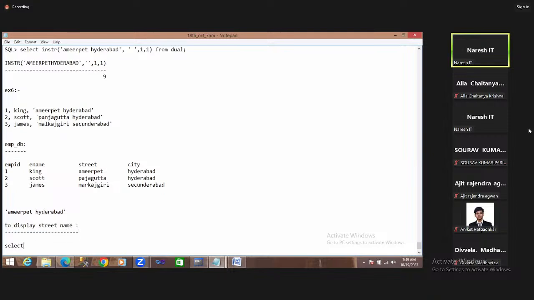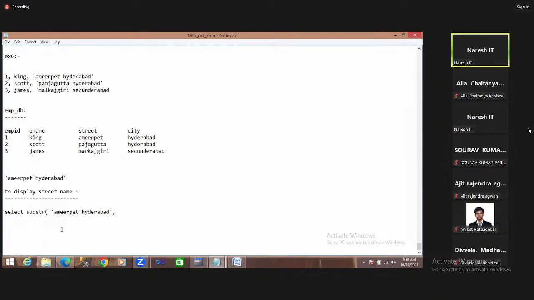Observe this, guys. From the total string, I want to display some part of the string, right or wrong? To display some part of the string, we use substring. SUBSTR of Amirpet Hyderabad, comma. From this Amirpet Hyderabad, I want to display Amirpet. Means substring starting from the first position onwards.